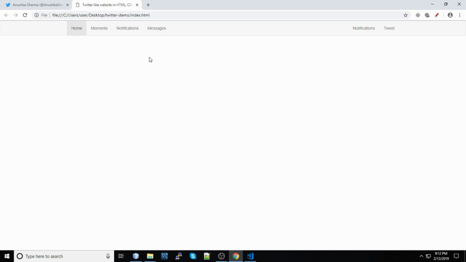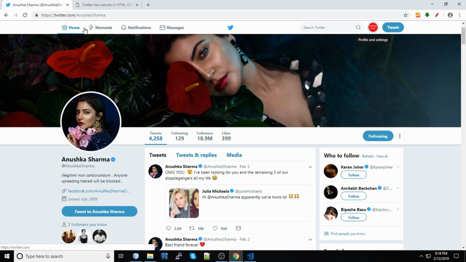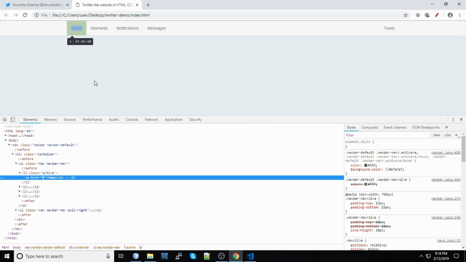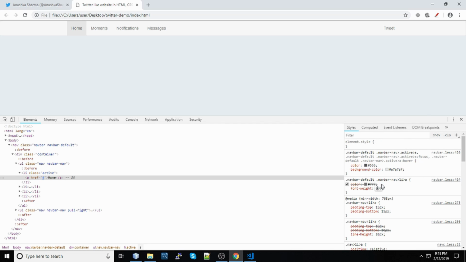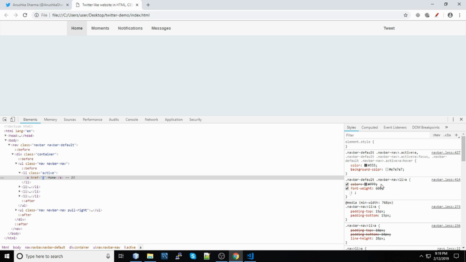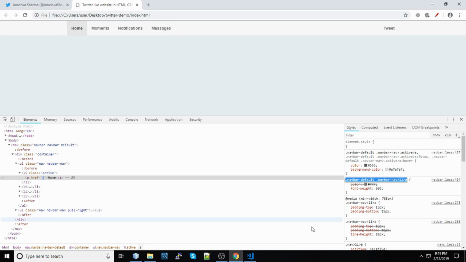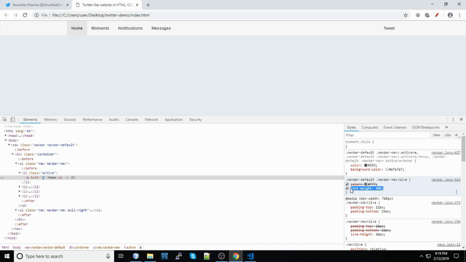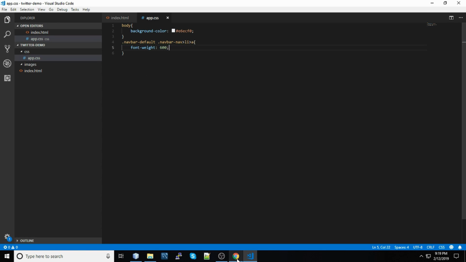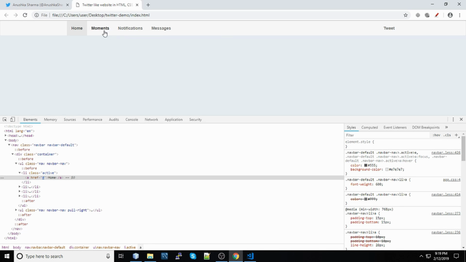Okay, let's go to the web page and refresh it. You can see the background color is applied. If you observe here, there is some kind of text change. This text is bold, and we have to make our text bold also. So let's do that first. Add font weight 600. So our text is bold right now. Just copy this code and put it here, and copy this also, save it and refresh the browser. Our text is bold right now.